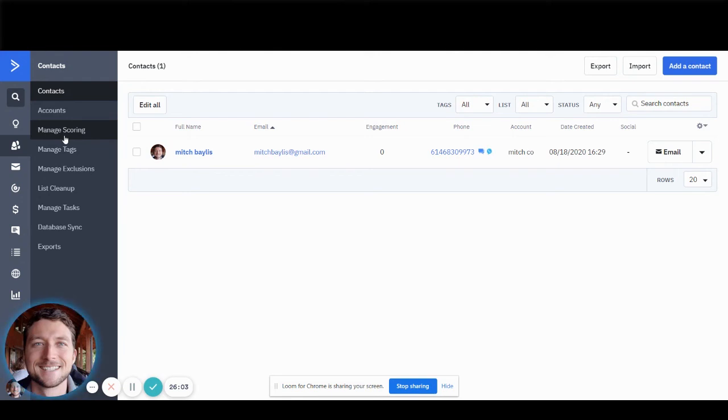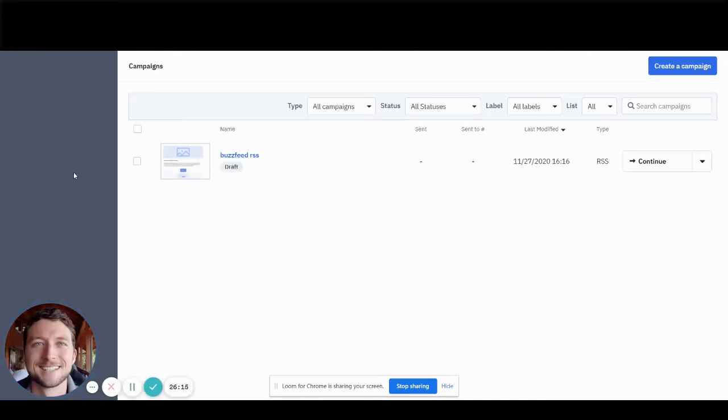Scoring will help you decide who you should be focusing on. Then we've got things like built-in list cleanup, database syncing. That's really good if you need to sync up with different lists. Then we've got global variables.